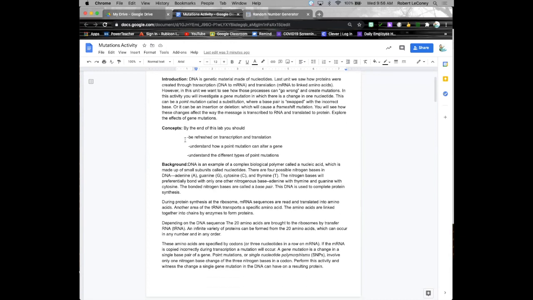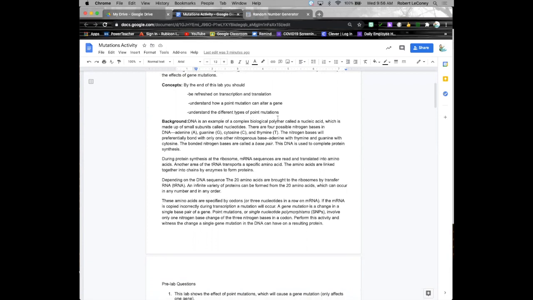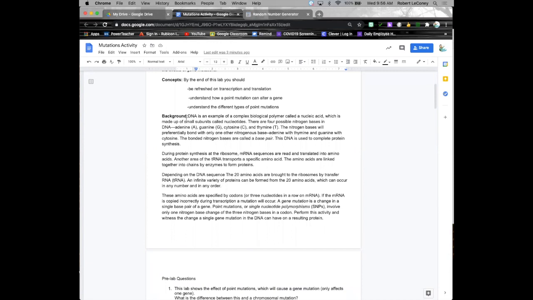Explore the effects of gene mutations. Concepts. By the end of this lab, you should be refreshed on transcription and translation, understand how a point mutation can alter a gene, and understand the different types of point mutations. Background. DNA is an example of a complex biological polymer called a nucleic acid, which is made up of small subunits called nucleotides. There are 4 possible nitrogen bases in DNA: adenine, guanine, cytosine, or thymine.